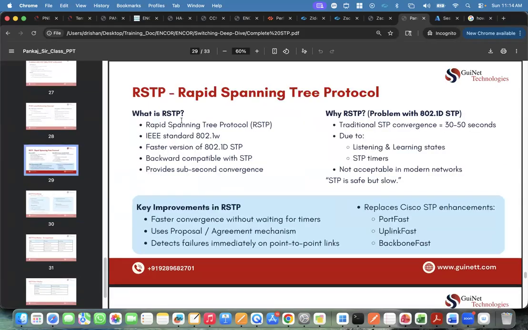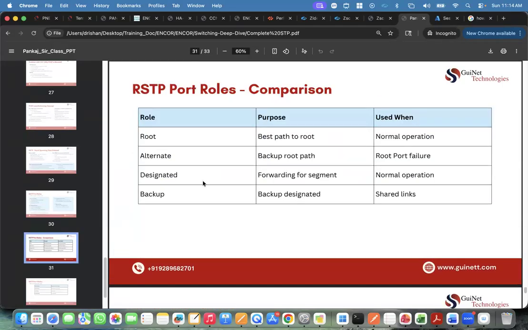RSTP is basically Rapid Spanning Tree Protocol. The timers are very fast. Traditionally, it takes 30 to 50 seconds because of listening and learning, but in this, you just go to listen, learn, and forwarding state. It's going to be very fast. So you can see.